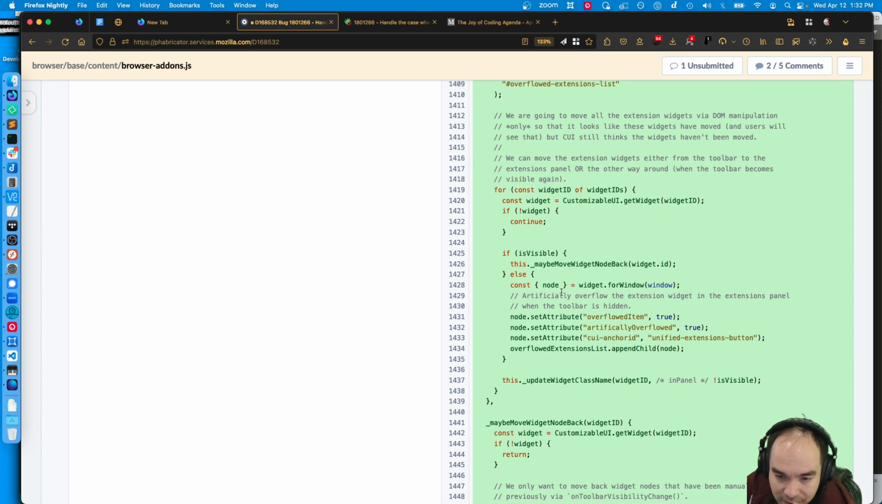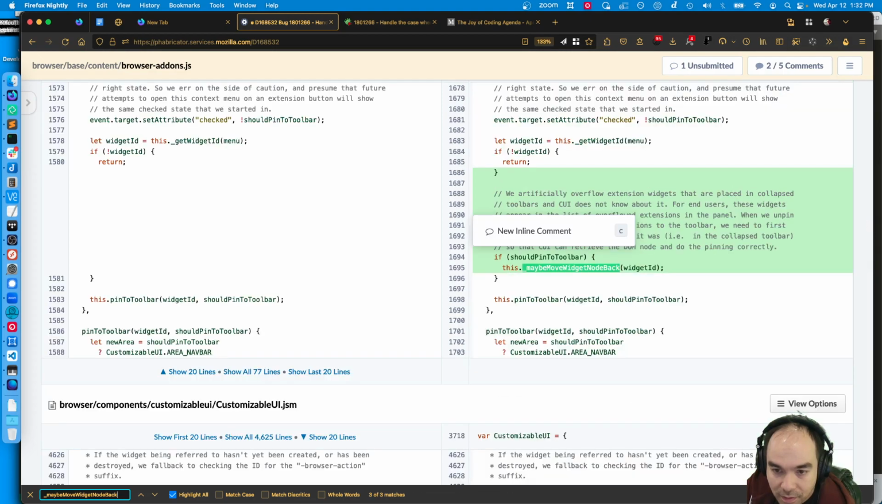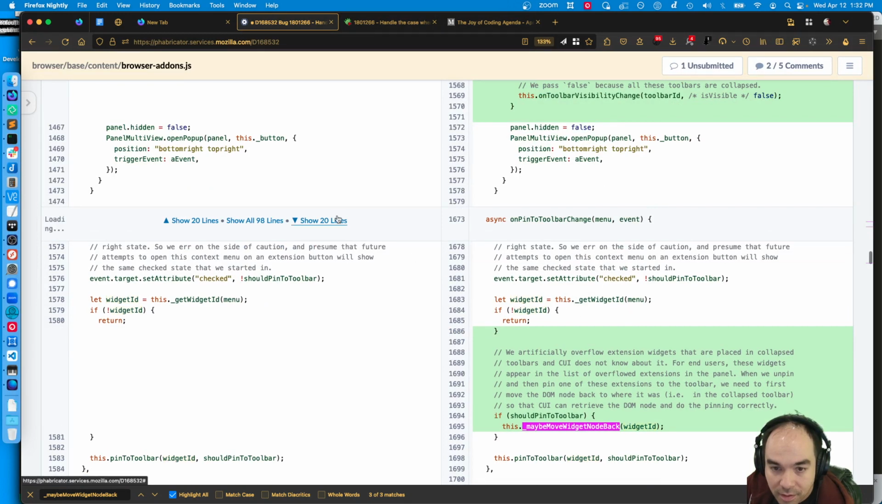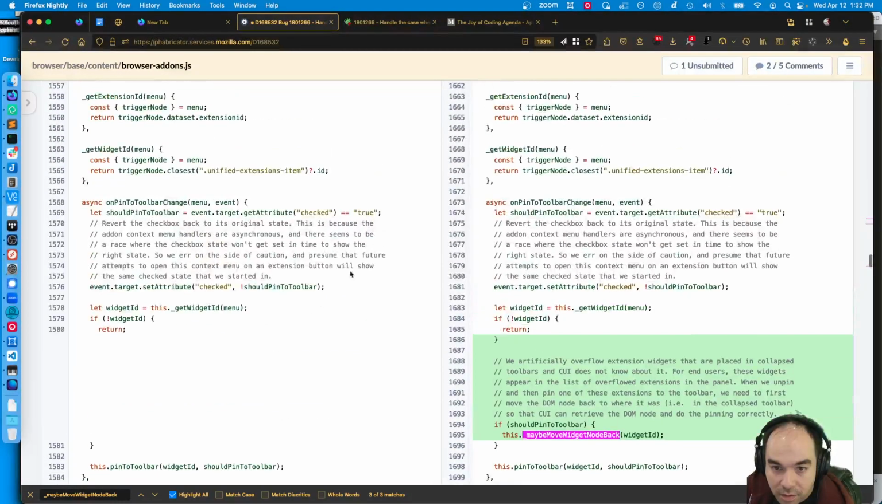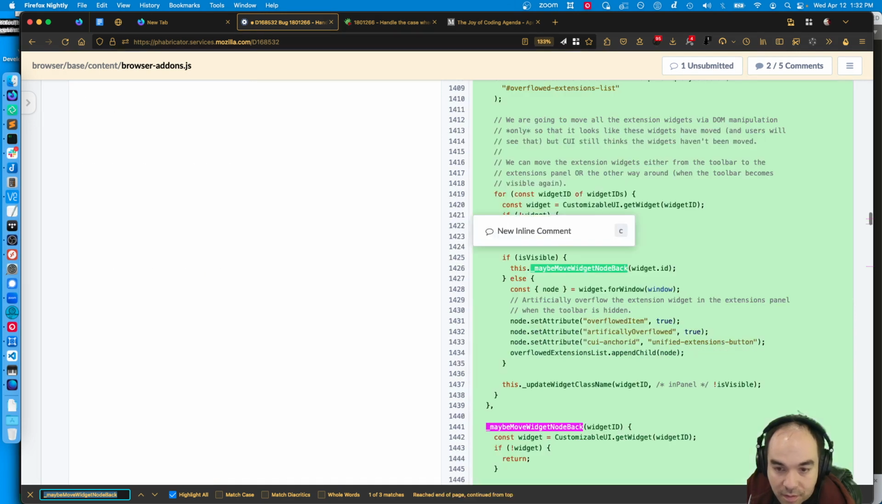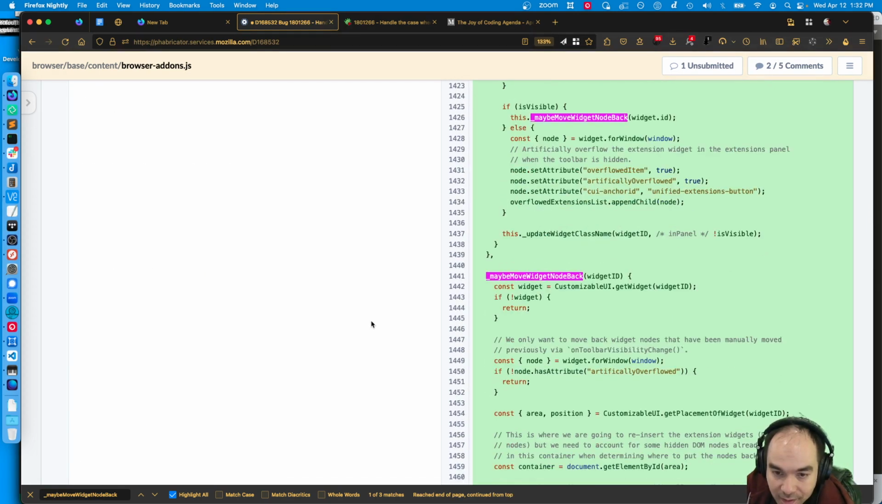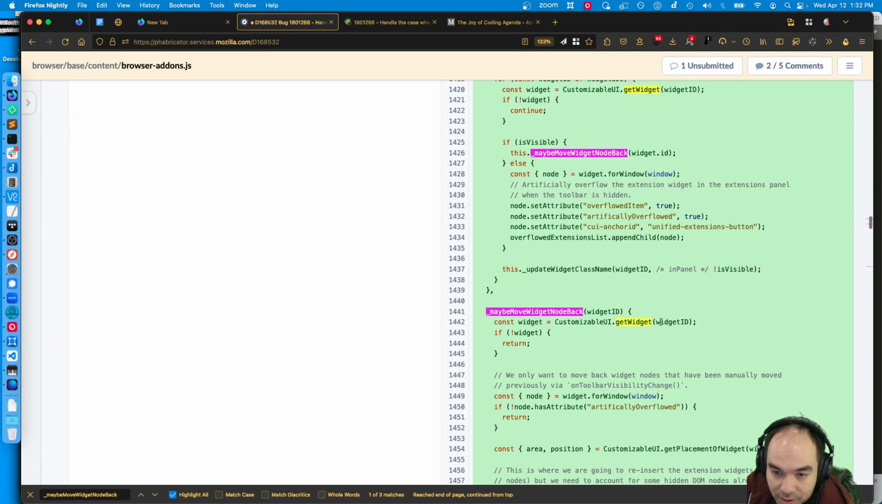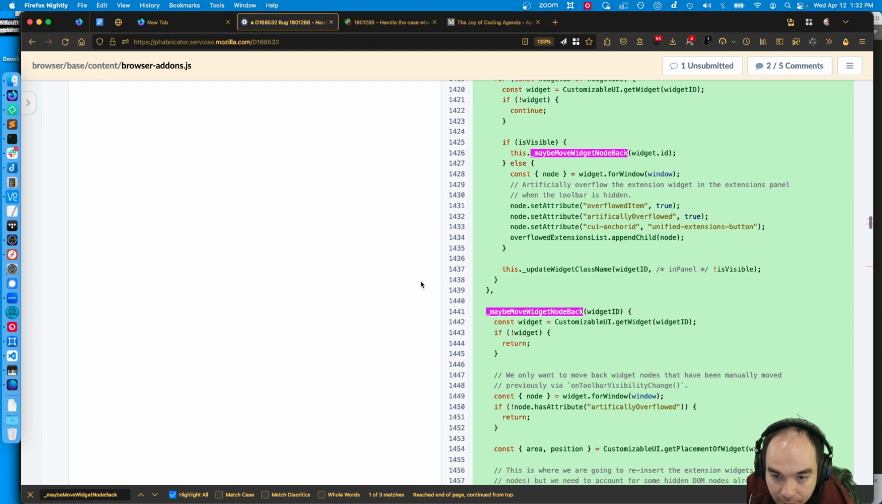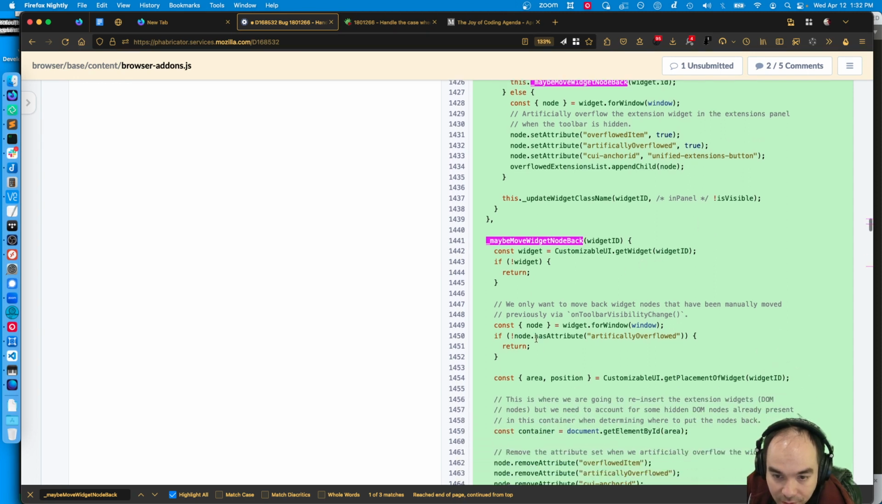Since we already have the widget, is there something else that calls maybe move widget node back? Oh, here. Get widget ID. Unpinned to toolbar change. Get widget ID. All right. Well, this is a relatively cheap lookup. This is just a map lookup, so that's fine. We get the widget. We get the node.